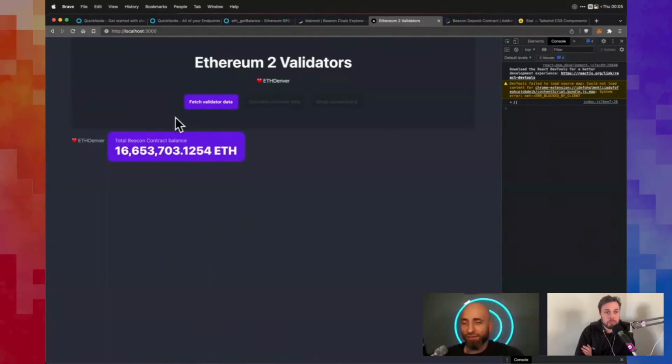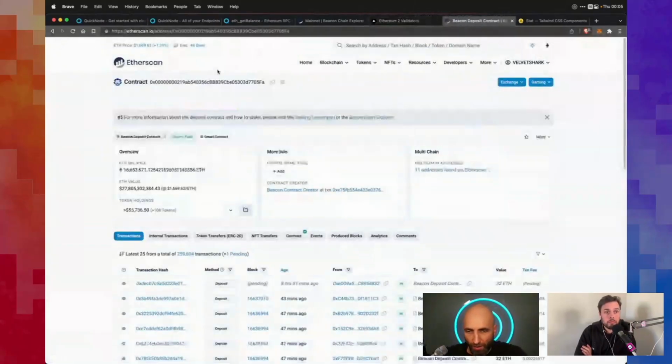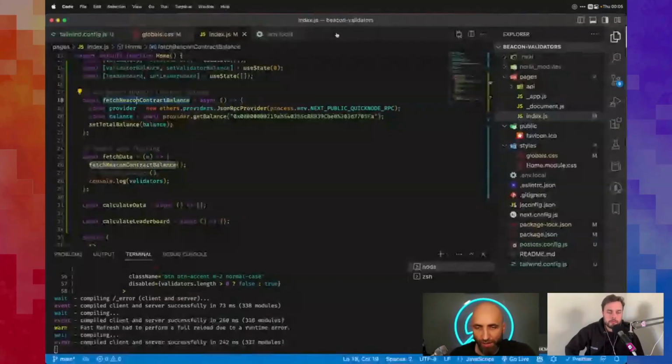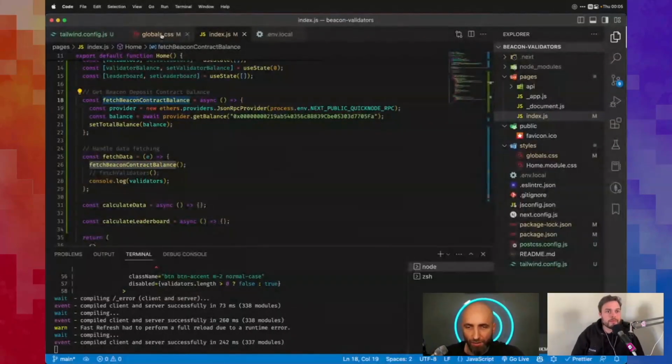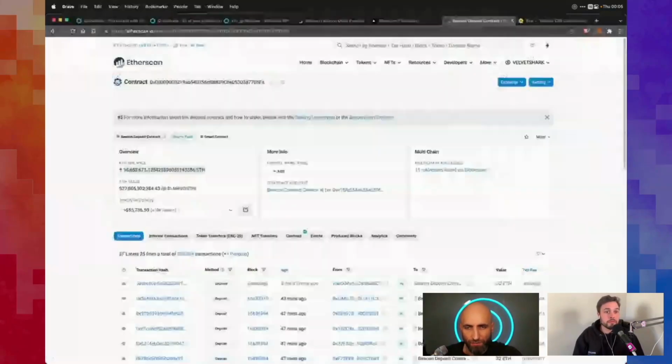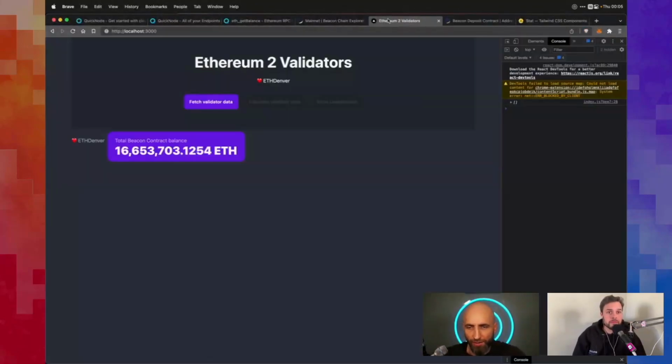So basically, we have read the data from blockchain. We have connected to blockchain. We have read this smart contract. So we connected to this smart contract address. We have read the balance. We have formatted the data, and we have displayed it in here. So that's what we have at the end of the day: we are showing the total beacon contract balance. So we now first read information from the Ethereum blockchain.